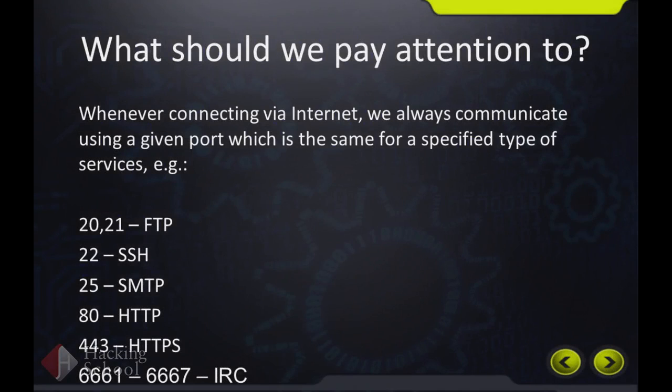We have to pay attention to the fact that connections take place on specific ports. Firewall rules may state that, say, the application X may connect with the internet, but only on the Y port. Here we have some port numbers for various services, for instance 20 and 21 for FTP service, port 22 for SSH, 25 for SMTP, 80 for HTTP, 443 for HTTPS, or ports from 6661 to 6667 for the IRC service. That's why in our example, we'll use port number 80. If the browser has permission for outgoing connections, it will certainly be port 80 or 443.